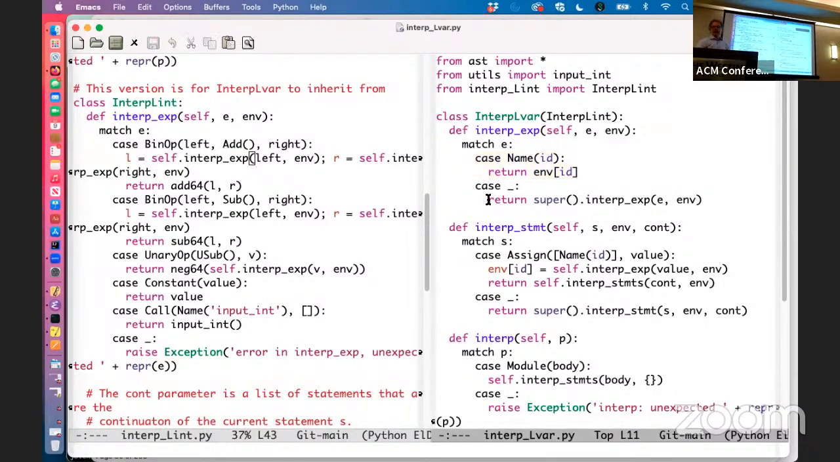So for the most part, my interpreters can just add new cases and leverage the old ones. And that's good because each interpreter really only interprets the current language, not anything extra. So you'd get errors if you try to give it some language that's outside the current one.